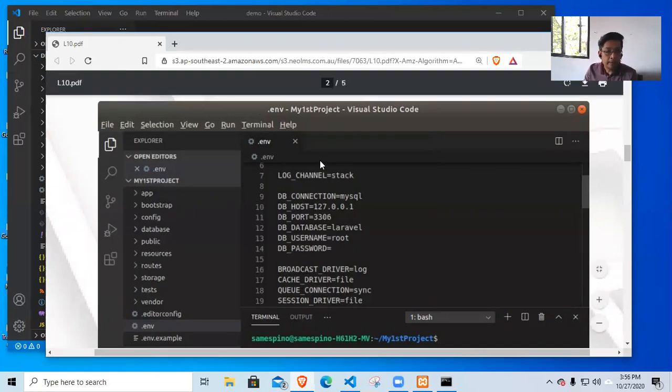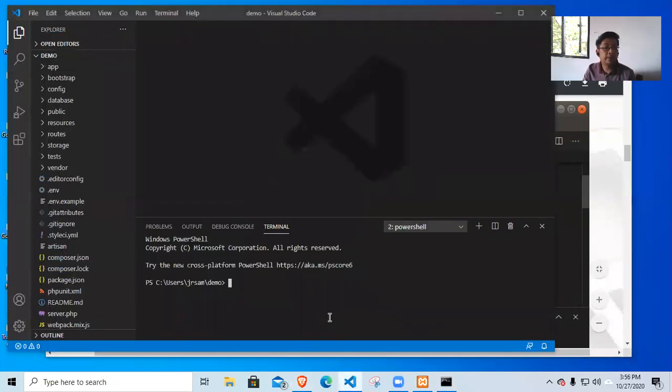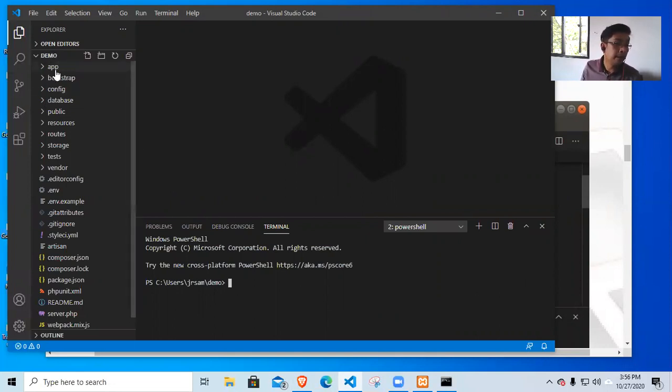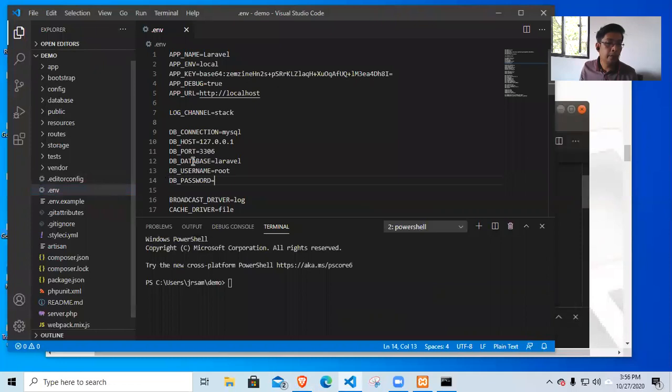Now, this is just a PDF copy of our .env. So let's move to our Laravel folder. Let's open our Visual Studio Code. Here in Visual Studio Code, the Laravel folder that is open is demo. Under this demo, look for the .env file, which is this one, and click it to view the file.